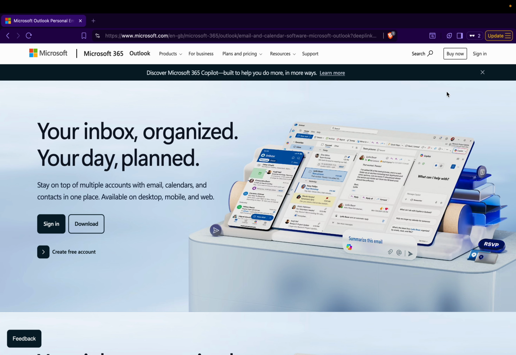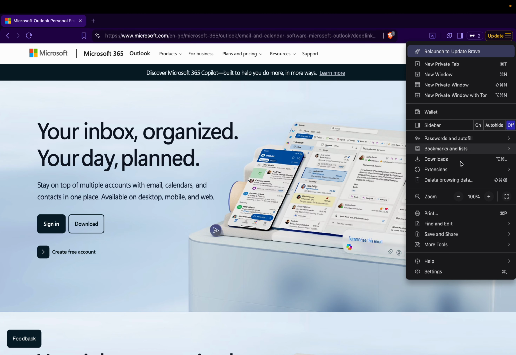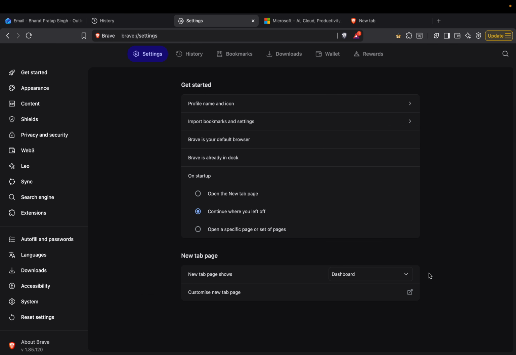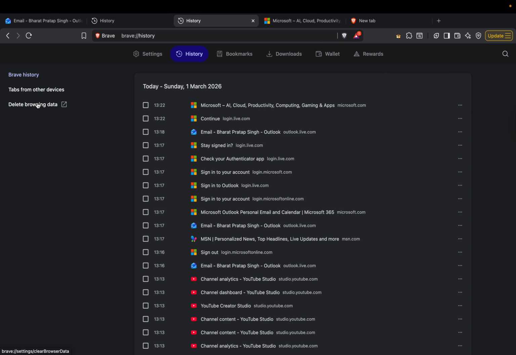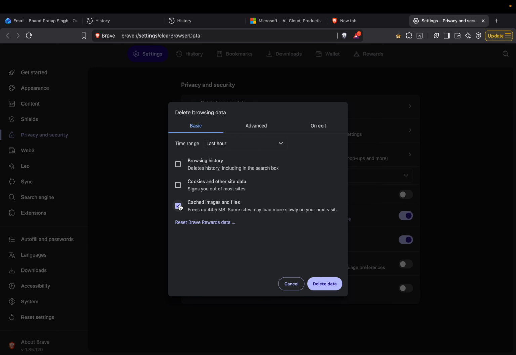If you are in the browser, try to clear the cache. For this, simply click here and go to the option of settings. In the settings section, guys, here you see the option of history. In the history section, click here on delete browsing data, simply mark it and delete the data.